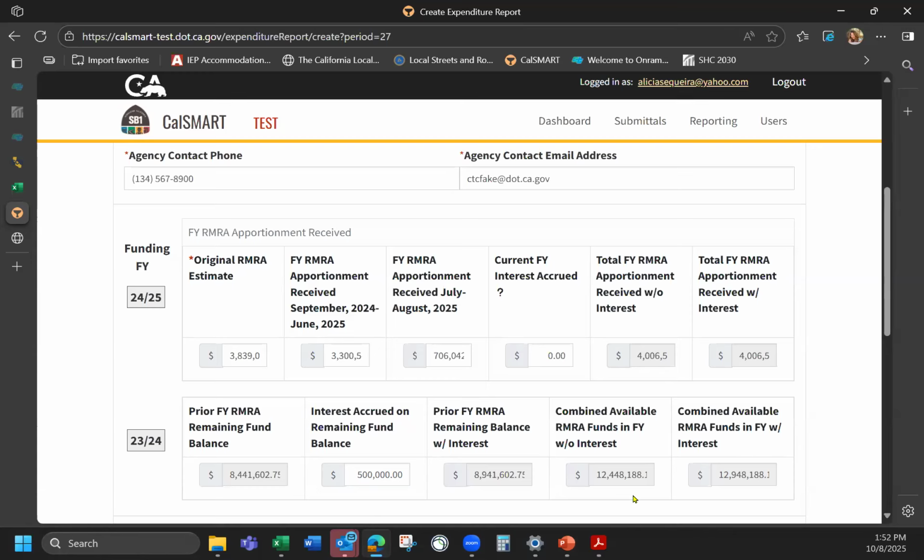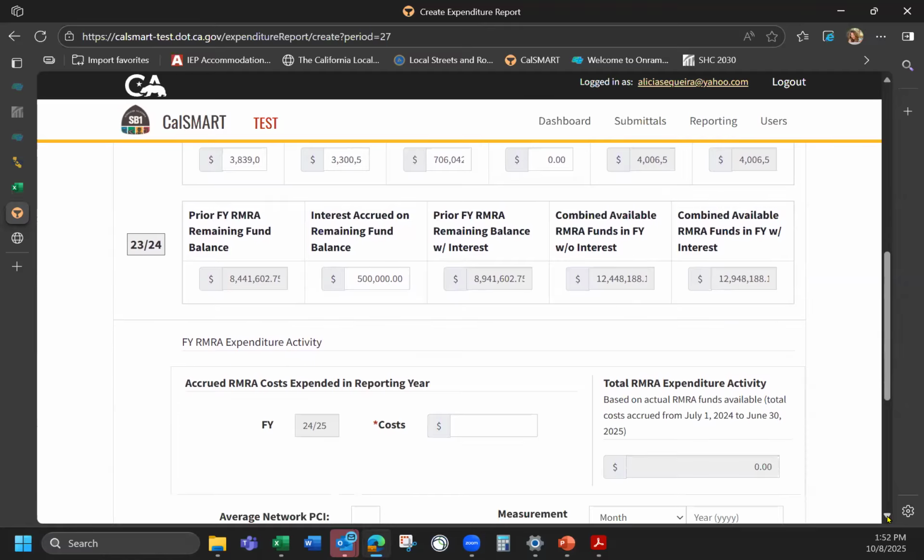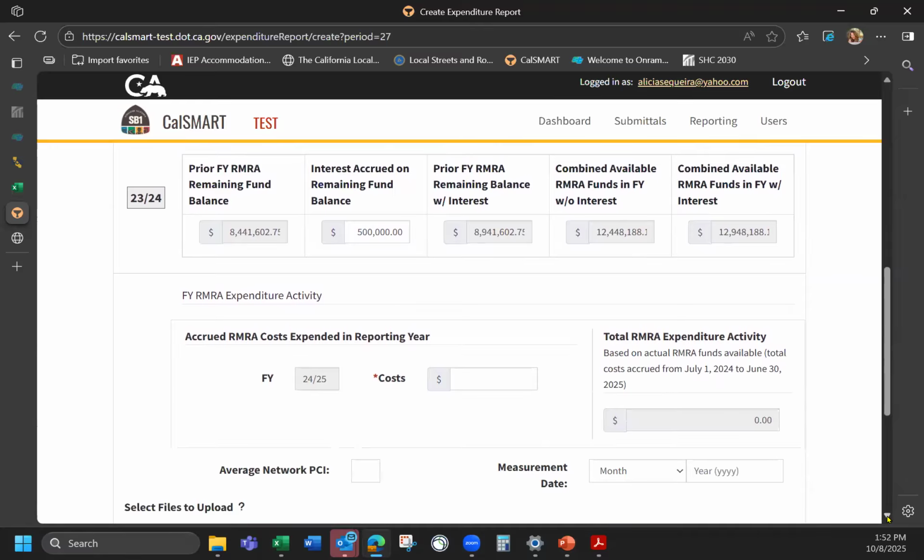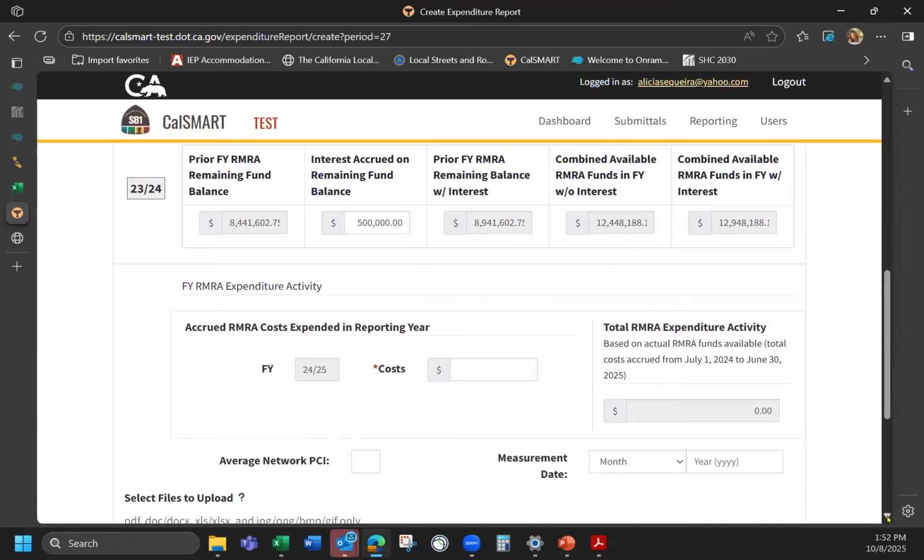Why does it matter that you're accounting for the interest? Because whatever you say was accrued in interest, that interest amount has to be used as designated by the statute and the program guidelines. So it still must adhere to the same eligibility requirements for eligible use of funds.